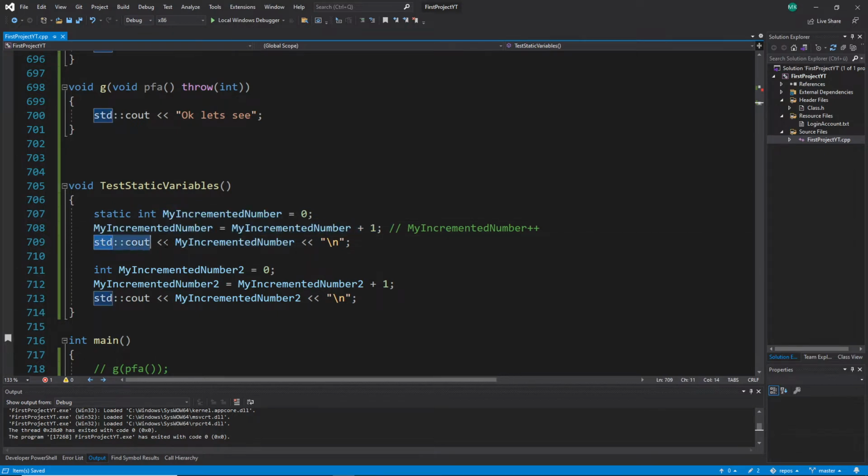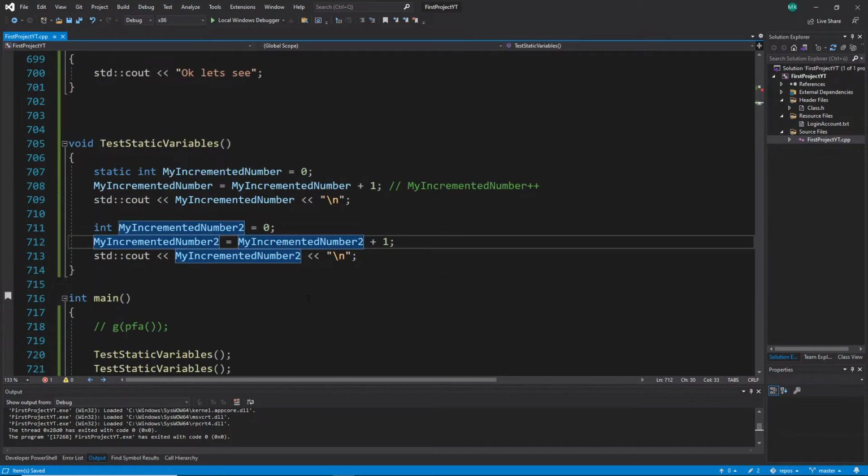And here I just print out this variable name. And here you see again a variable, but this variable is not a static variable, it is a non-static variable. It's what we used all the time, and I called this my incremented number 2, but this time just a normal int, and you can see that it's incrementing here by 2, and then I print it out.